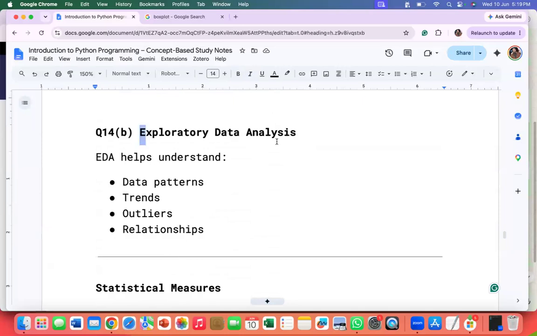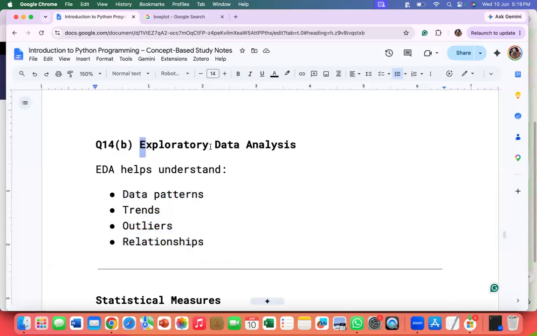Then we have the term exploratory data analysis, that is shortly EDA. EDA helps us to know the data patterns, trends, outliers, relationships. EDA का मतलब क्या है? कुछ नहीं, आप वो डेटा को अच्छे से देख रहे हो, डेटा में क्या कोई नॉइस है, आउटलेयर है, पैटर्न कैसा है, ट्रेंड कैसा जा रहा है, रिलेशनशिप क्या है, ये सब चीज देखने के लिए हम एक्सप्लोरेटरी डेटा एनालिसिस यूज करते हैं. It is nothing but we are using statistics, right?